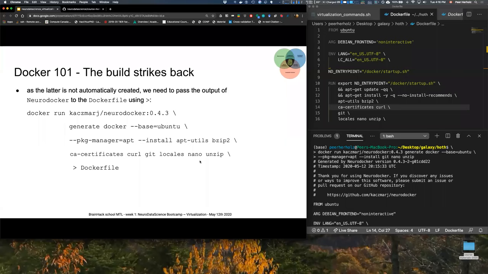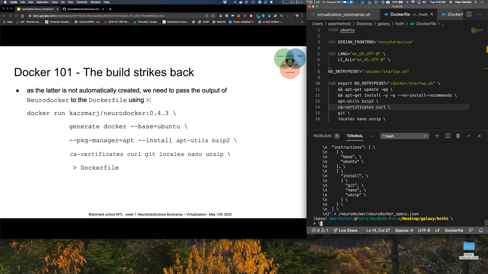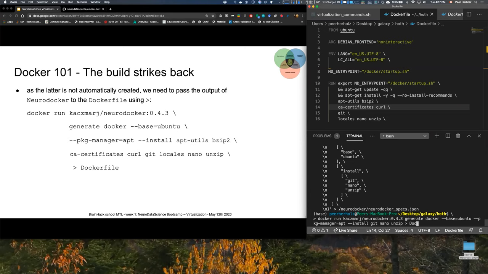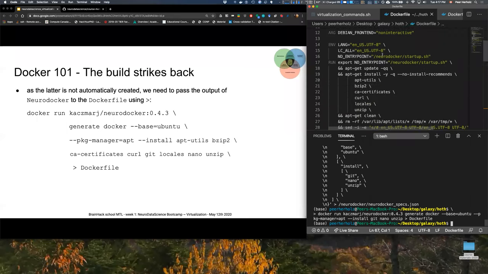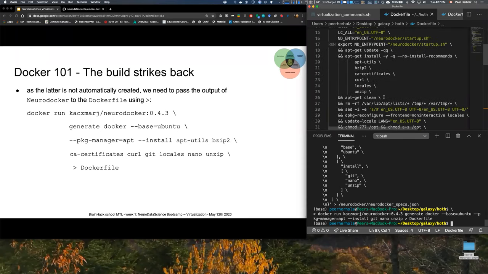Unfortunately, so far, the Docker image is not automatically created by NeuroDocker. It writes the Docker file for you. Thus, what we need to do to make the most out of it, or to actually use it in a proper way, is we use our Docker run command and then just pipe the output to our Docker file. So everything that's written through NeuroDocker is piped into our Docker file we created before and populated by hand manually, super annoyingly. And if we have that and enter that, then this file is automatically populated through NeuroDocker. See, this is the same Docker file as before, but everything in here was written by NeuroDocker.